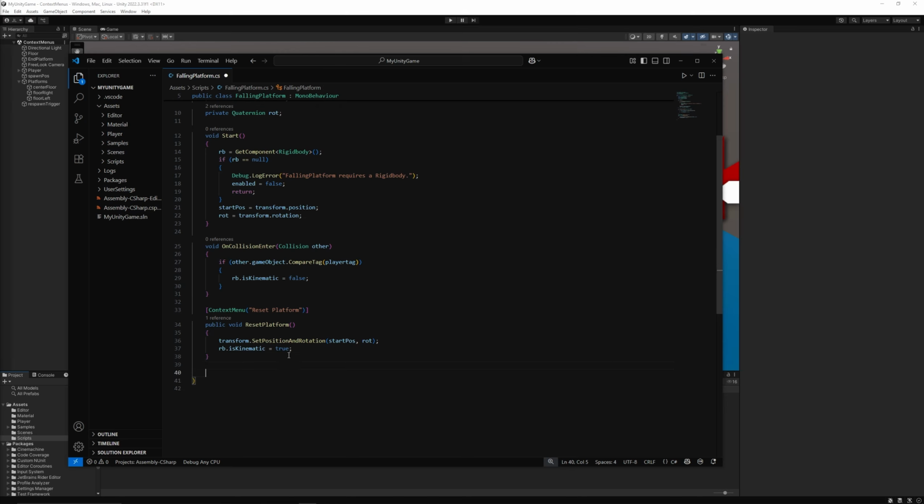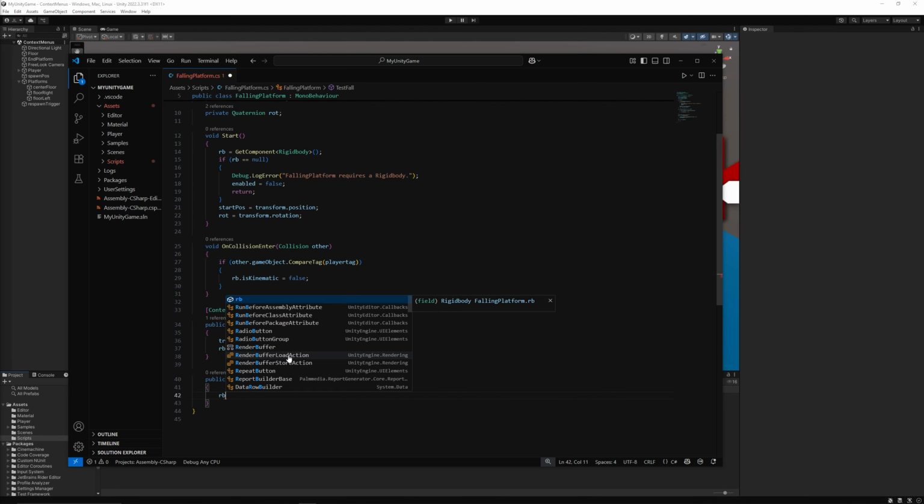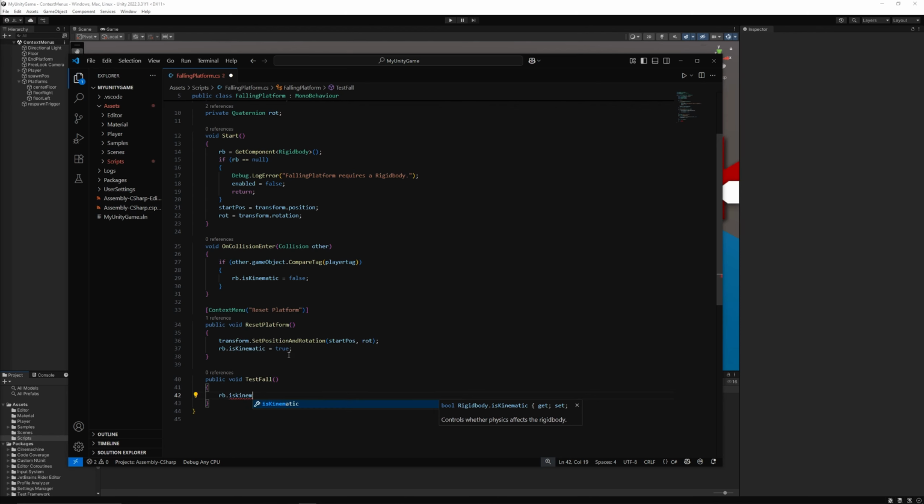So I want to implement a function that tests the fall of the platforms without a player interacting with it, and currently is deactivating kinematic to allow the platform to fall. So let's just do public void, and let's name it TestFall. Just a simple function, and we're just going to set the kinematic of our current rigidbody to false. And as I was mentioning before, we need to define this context menu above the function that we want to call.